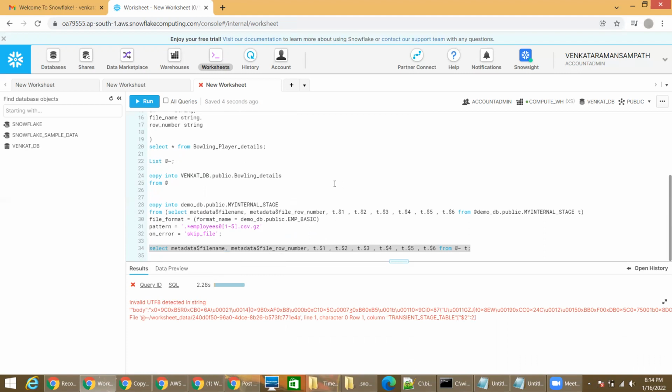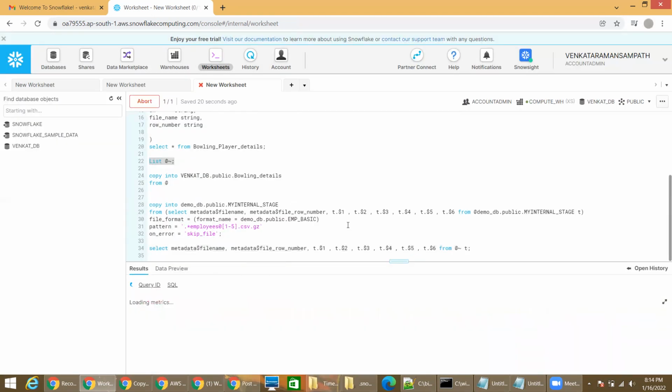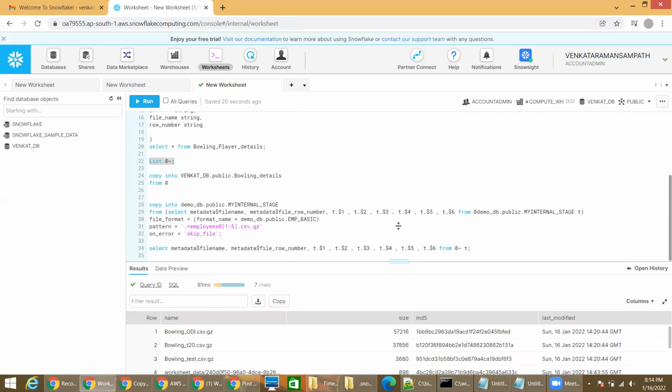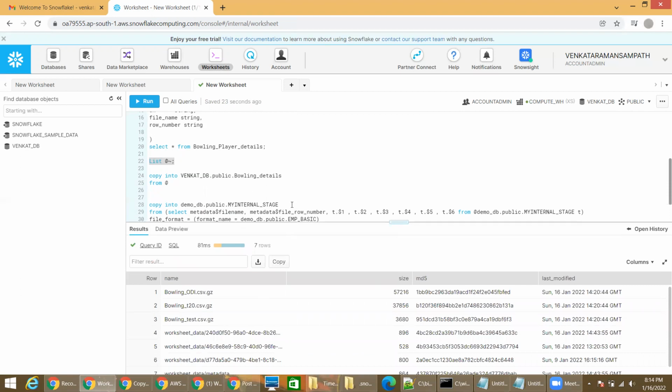Now, in that stage, @~, do a list there, fire that list. See, you have so many other files also, these worksheets and all that, right? Yeah, in user stage. Ideally, you should have staged it into an internal stage, that named stage actually. Ideally, that was required. But anyway, if you have done it here also, now you can specify a particular file on which you want to do that query.